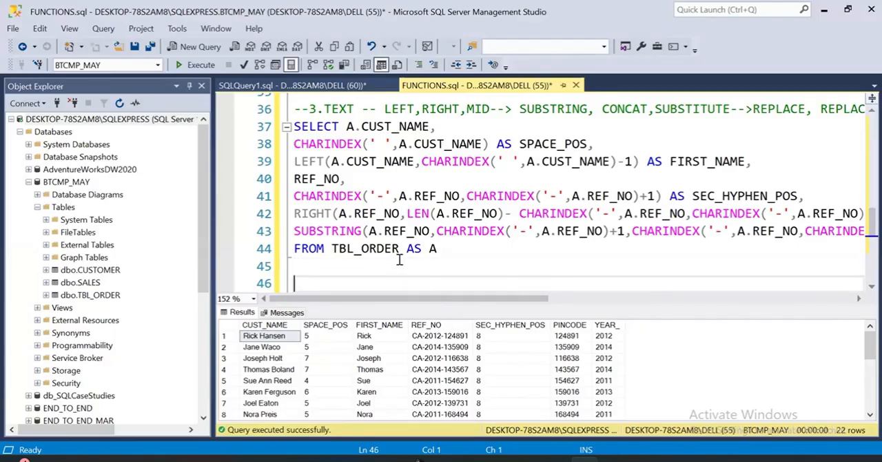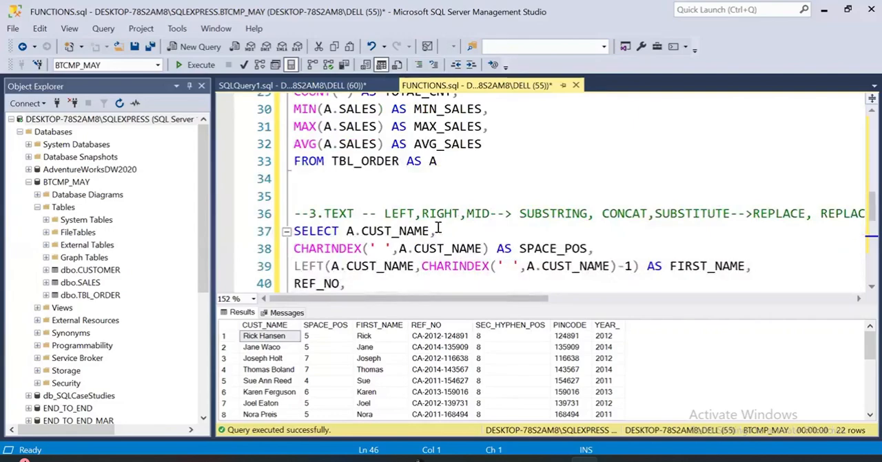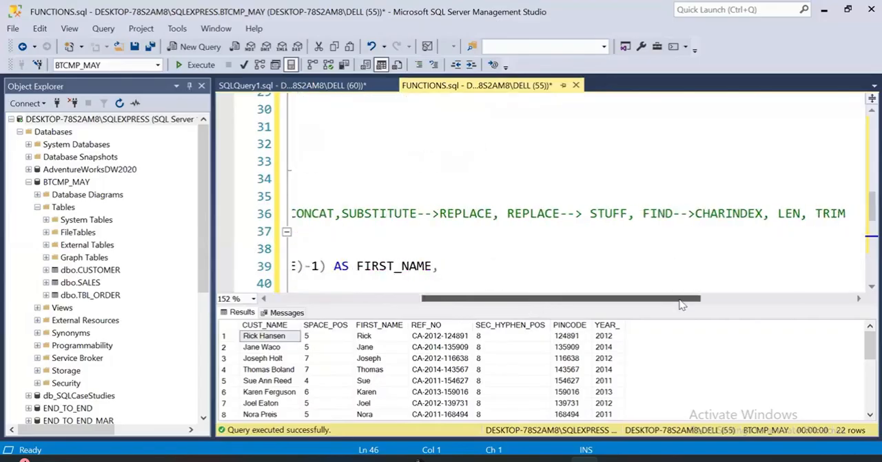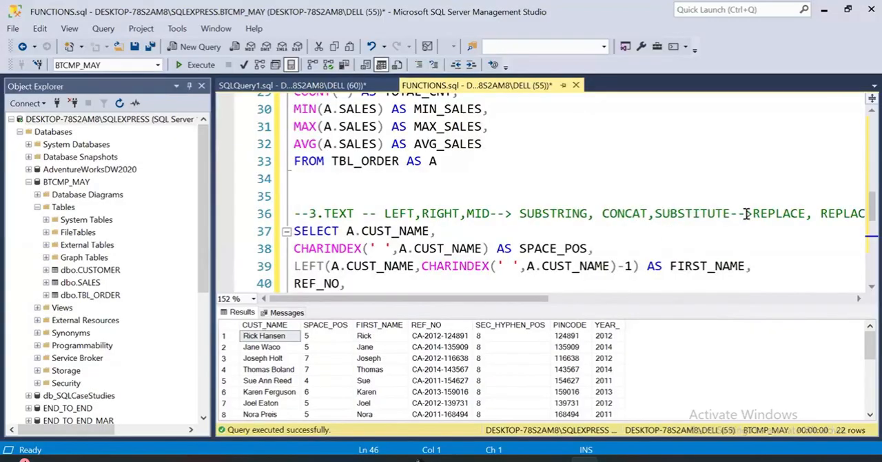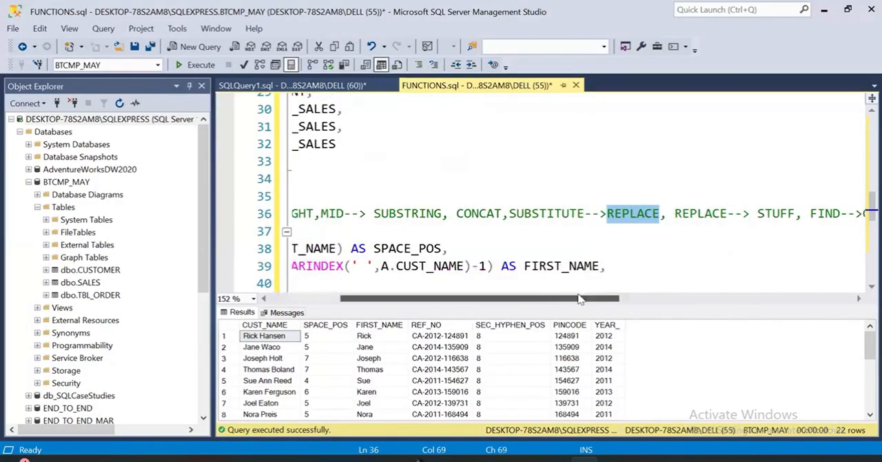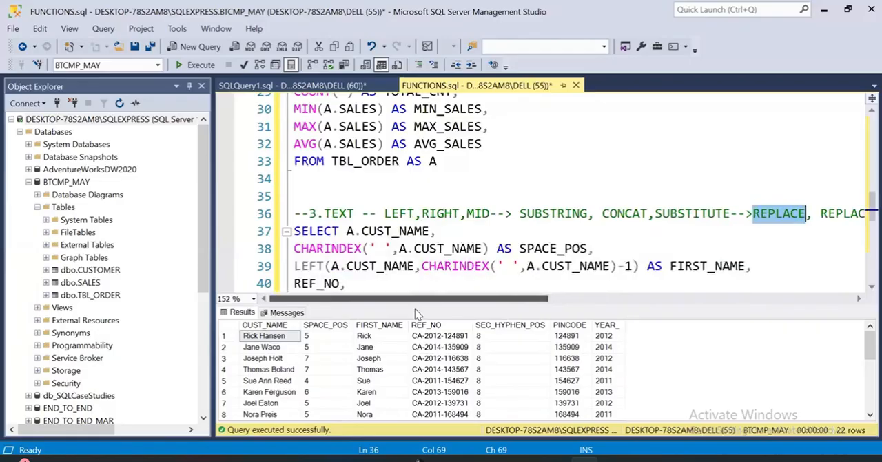Okay, so text left, right, substring, and CHARINDEX done. Then we have seen TRIM is also in a similar manner. TRIM and give the column name. It will remove the extra spaces. Now we are left with SUBSTITUTE, that is REPLACE, and STUFF, which is REPLACE in Excel.